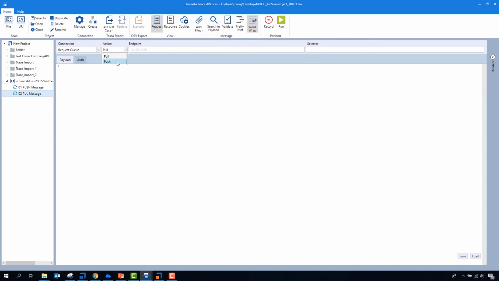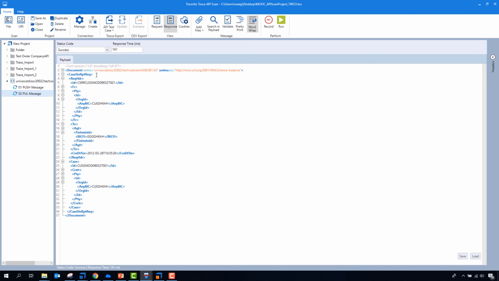And as soon as I switch from push to pull, you see I also get the selector field here. If I don't fill anything in here, I take the top message. But you can also configure a selector, for instance, to pick a message based on correlation ID or some other content. I'm not doing this in here because that's different for all the vendors, how the selectors work. If I leave this blank, I will pull the top message. So when I run this again, I receive the message I just pushed onto the queue.